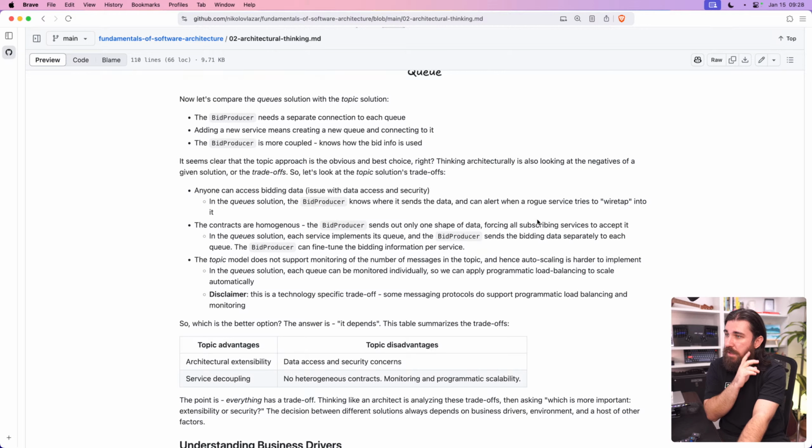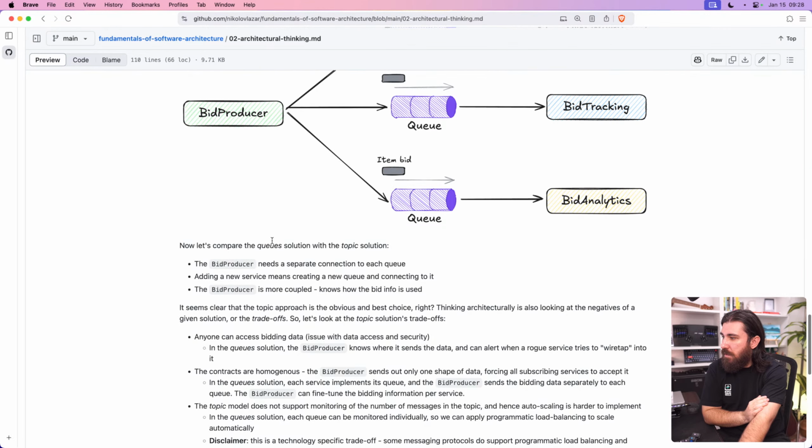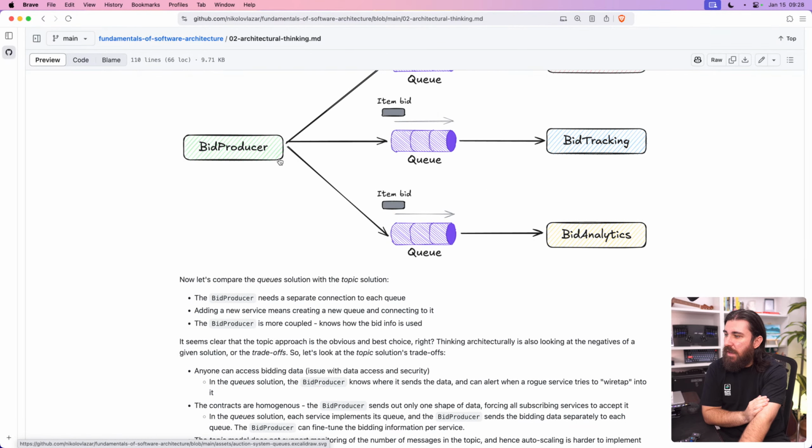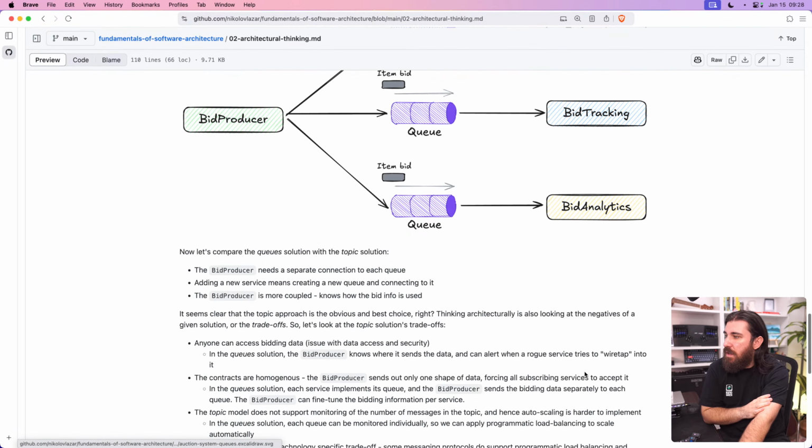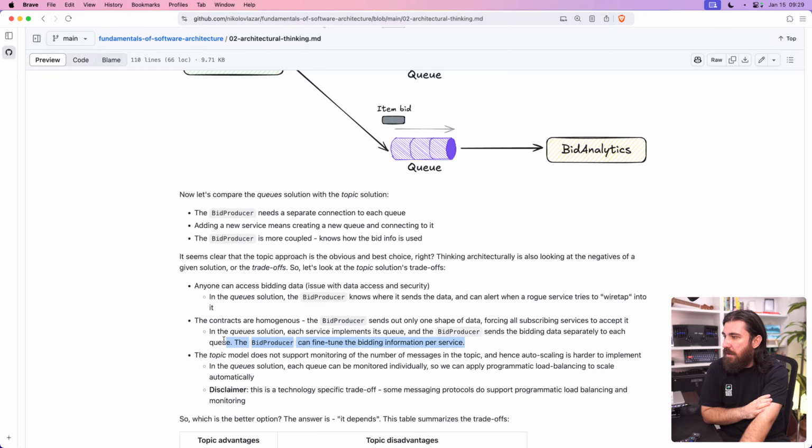It sends out only one shape of data, forcing all the subscriber services to accept it or make use of it. But in the queues solution, the bid producer can fine-tune the bidding information per service because it explicitly sends them to each of the services. For example, to the bid capture, it can send one section of the data. To the bid tracking, it can send maybe the whole bid. The bid analytics maybe just needs the ID and the price. I don't know, whatever is needed for the bid analytics. So in this case, we have better communication per service.